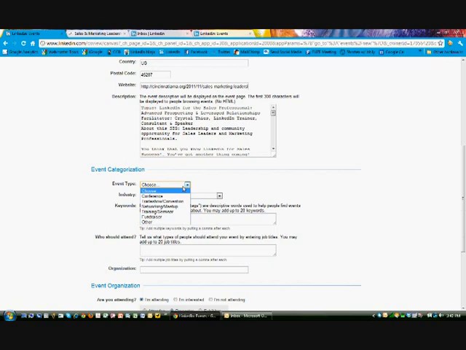What kind of event is it? This is more of a training than a networking or meetup. You want to make sure that you categorize this appropriately because this is one of the fields that people can use to search for events.